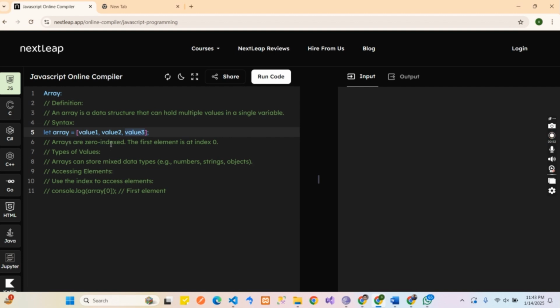Arrays are zero indexed, which means that the first element is at index 0. First element refers to the value 1. So if we want to use or console this value, we have to use the index 0, which we will see later on, how we can print this value or get access of this value.